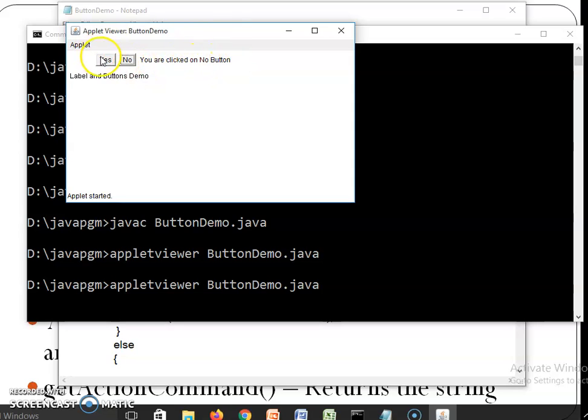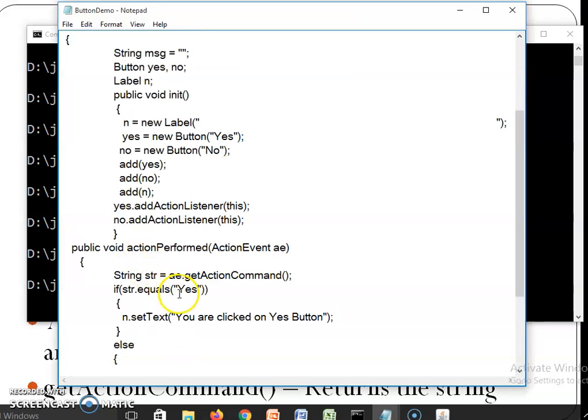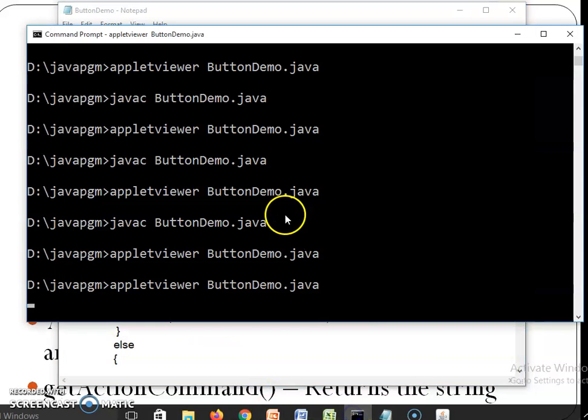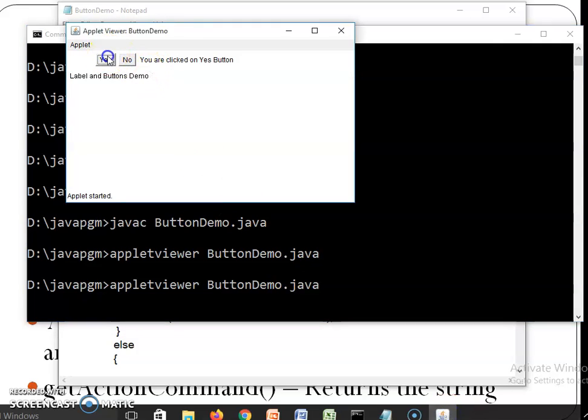Once again, when I click on yes, getActionCommand gets this label and verifies whether it is equal to yes. With string dot equals, it's equal to yes, then set the text on the label as You are clicked on yes. So likewise, we can raise and also capture the event using the button.